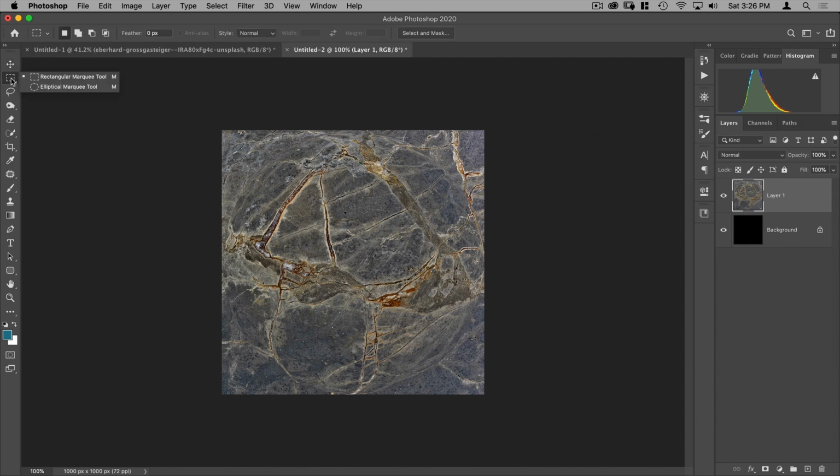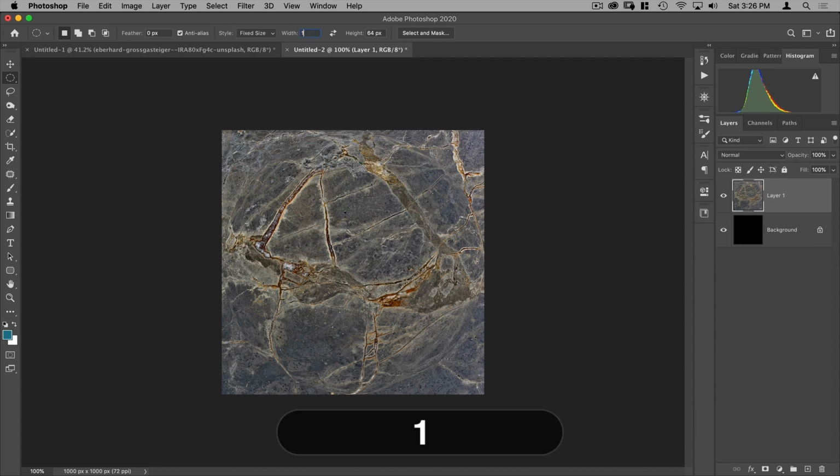So now we're going to select that ball. So let's go to our elliptical marquee tool. And I want to change the style from normal to fixed size. And I want the fixed size to be 1000 pixels by 1000 pixels. And then I can just click and it'll make the selection, and I can drag it.